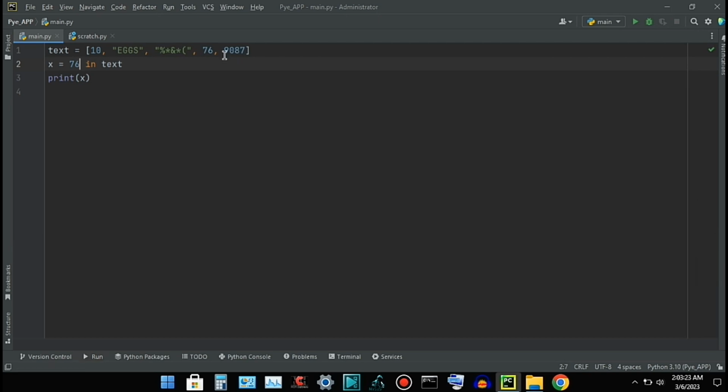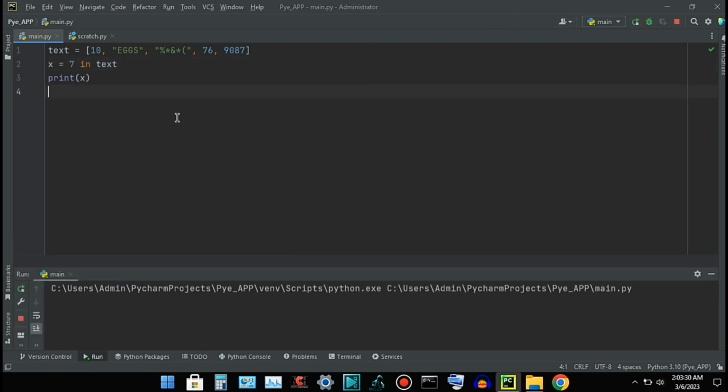So take for example, I want to check if 7 is found in my variable. When I run the code, you see that it will return false. Why? Because 7 is not contained in my list of text.